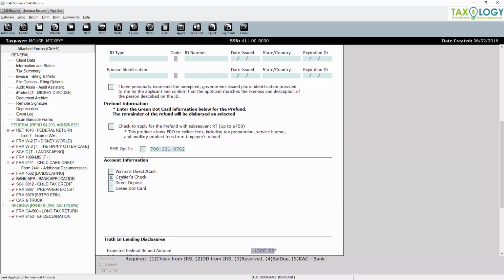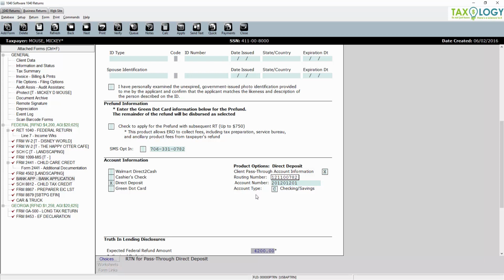Under the account information, if they want a direct deposit of their bank product and you've entered that information on the client data, all you have to do is mark it as a direct deposit. Then it's going to bring up your product options. And if you had put it on your client data, you will simply mark client pass-through account information. Once you do so and you hit enter, it will automatically pull in the account information for you.